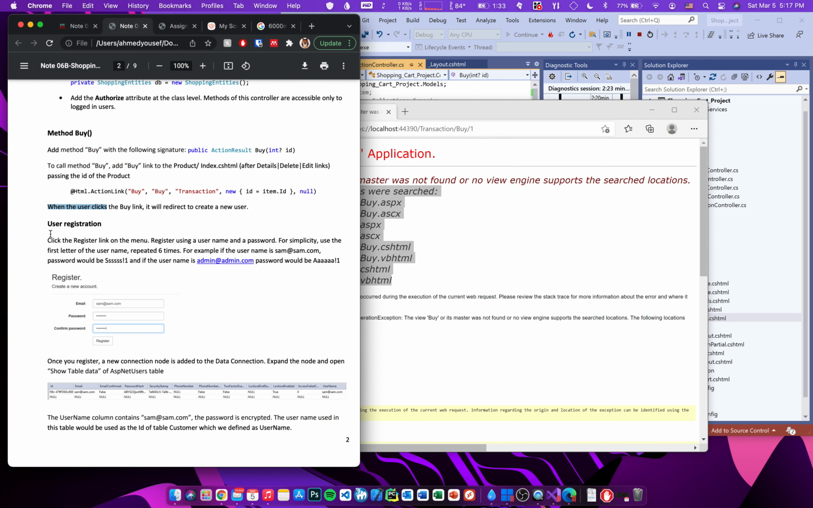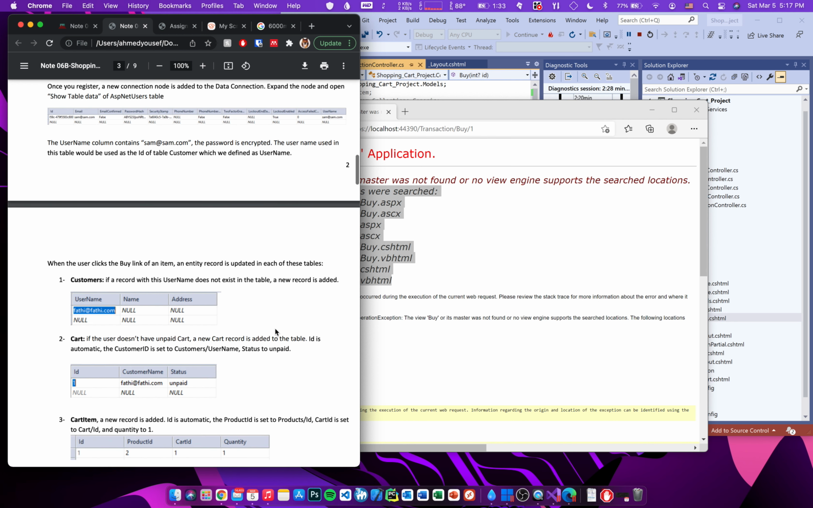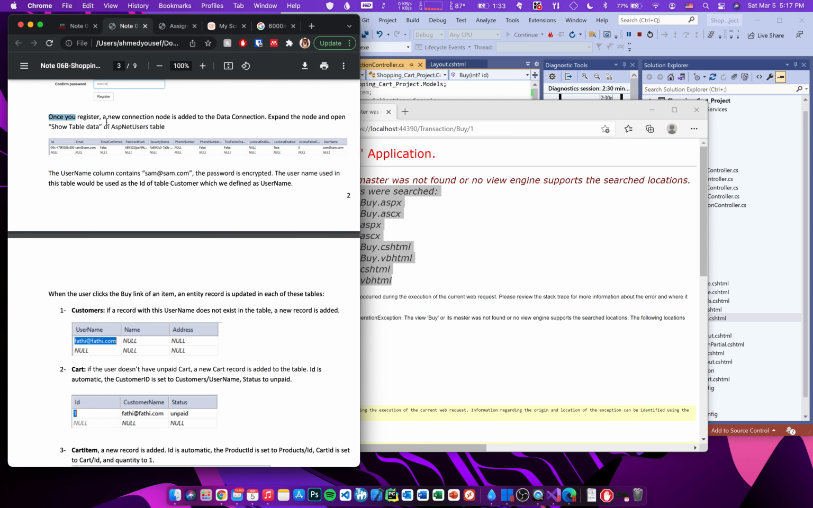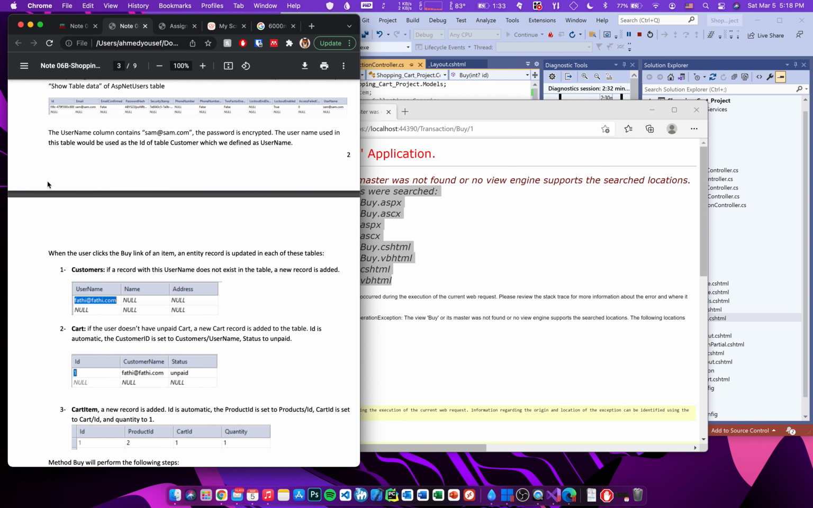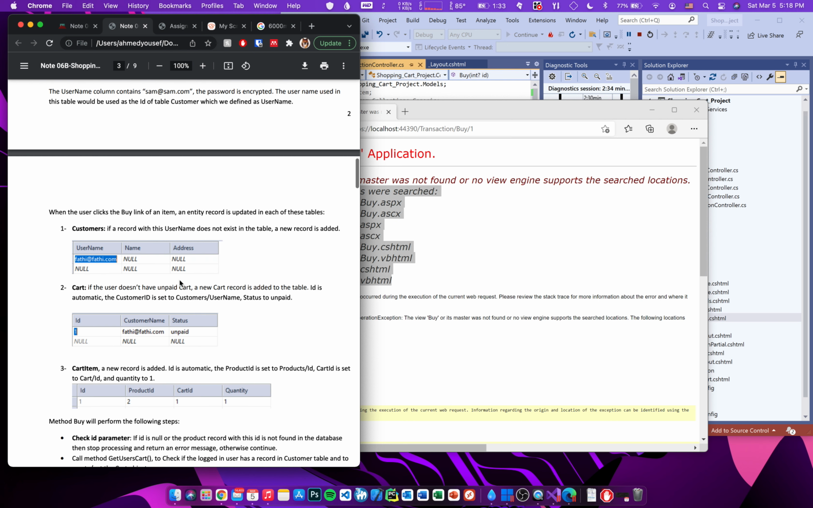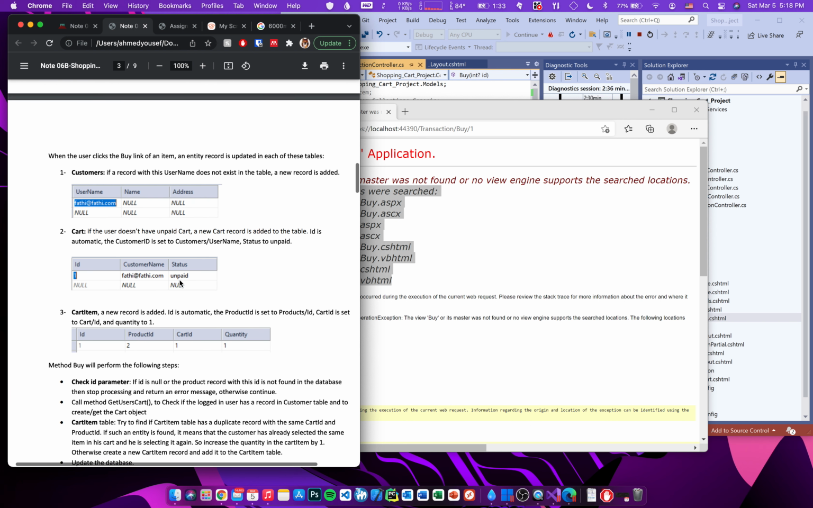So click the user registration link on the menu to register a new account. We already did that. Okay, blah blah blah. We don't need to get into this because it's fairly clear.